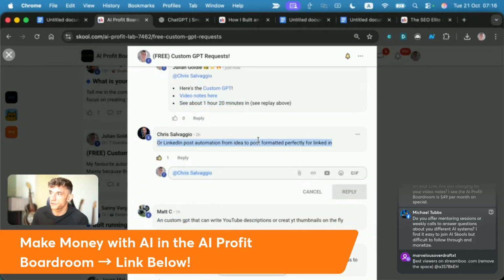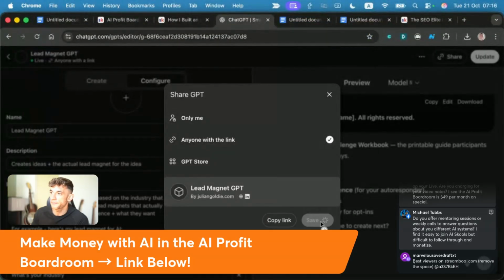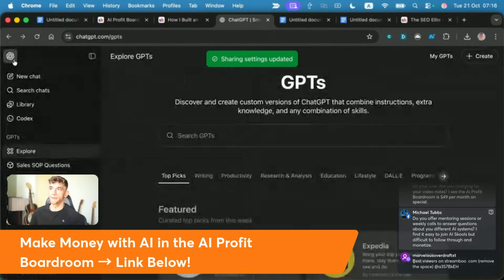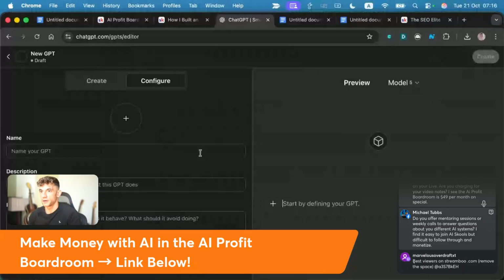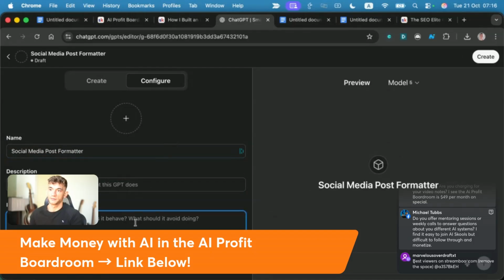LinkedIn post automation from idea to post perfectly formatted for LinkedIn. Okay, great. Great idea. Love that. So what we're going to do is we're going to create a new one here. We'll go back to GPTs, create GPT. I'm going to call this LinkedIn post formatter. I can't call it LinkedIn. I'm going to call it post formatter, social media post formatter. I'm going to say generate perfectly formatted LinkedIn posts.